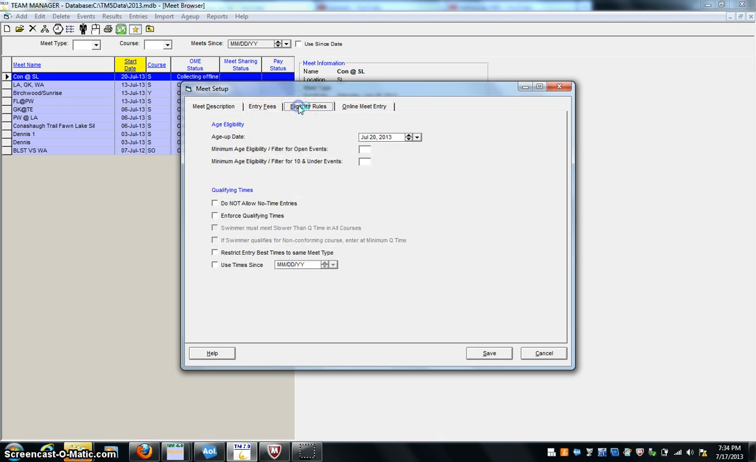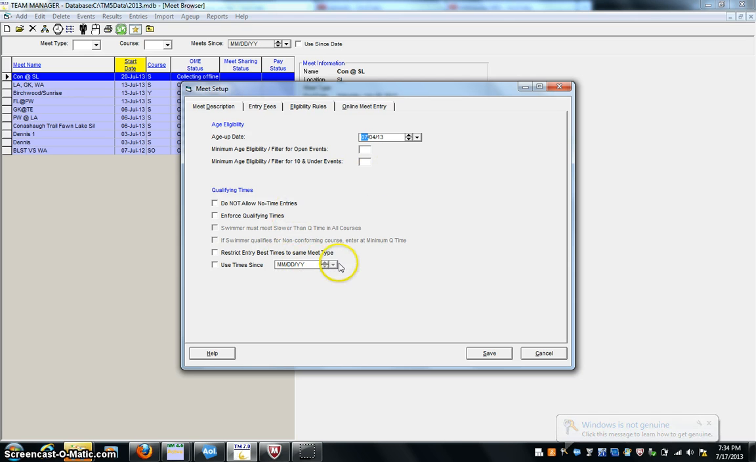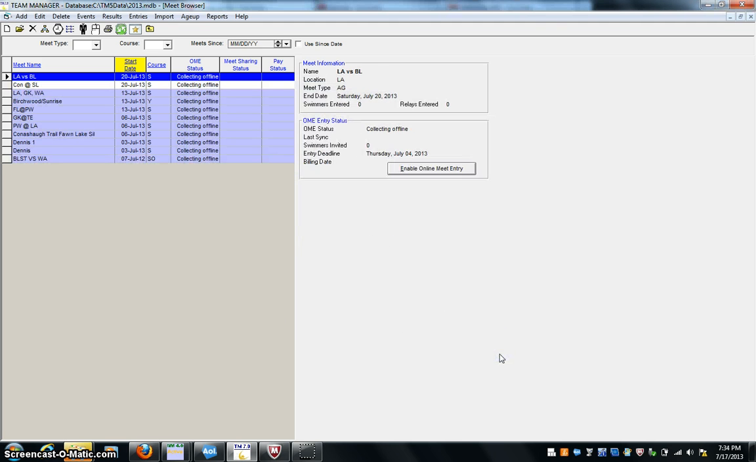Entry fees, you go eligibility rule, we go to an age update, which is the 4th. Okay, and then none of this is necessary. This is something handy when you're doing the next year. You can click on times since and you can hide all of last year's times. Okay, I click on save, and you see here I have the Lake Adventure Birchwood Lakes meet.